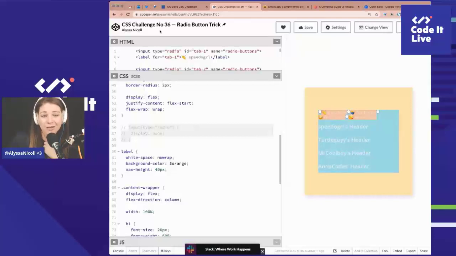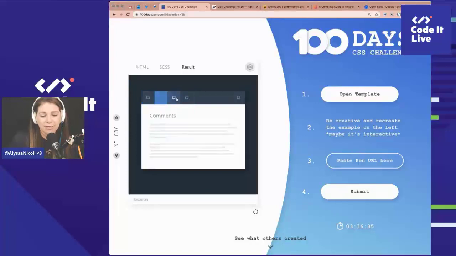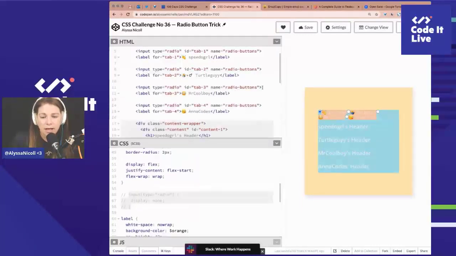So right now we are doing the 100 Days CSS challenge, which I'll put the link back in the chat. But we are on day number 36, and if you have never seen this before, it is a way to create basically tabs or modules or whatever you call these without JavaScript. And so we're about to make that magic happen. So we've got our tabs here. When we click on the label, it makes the corresponding input, which you can see up here, checked.